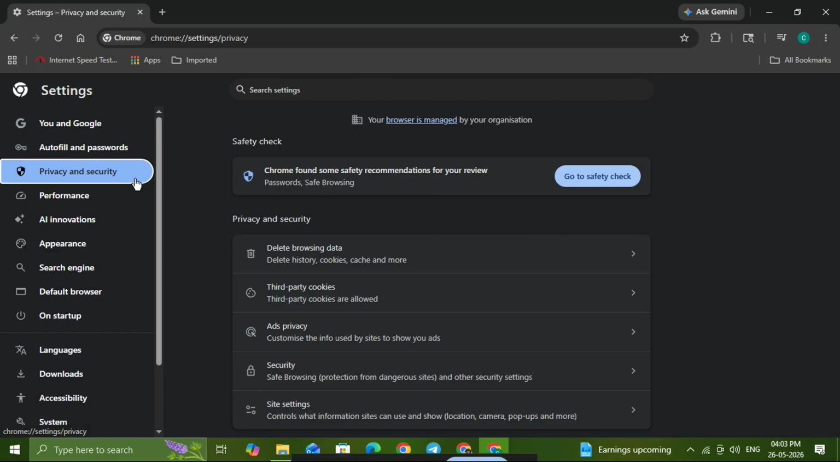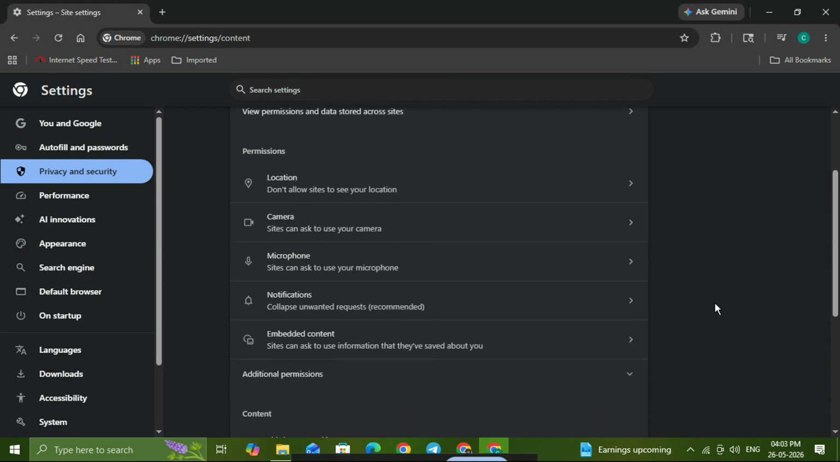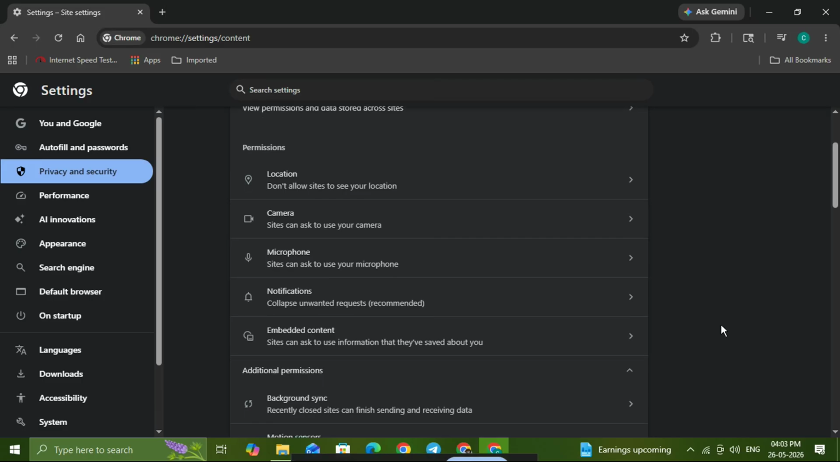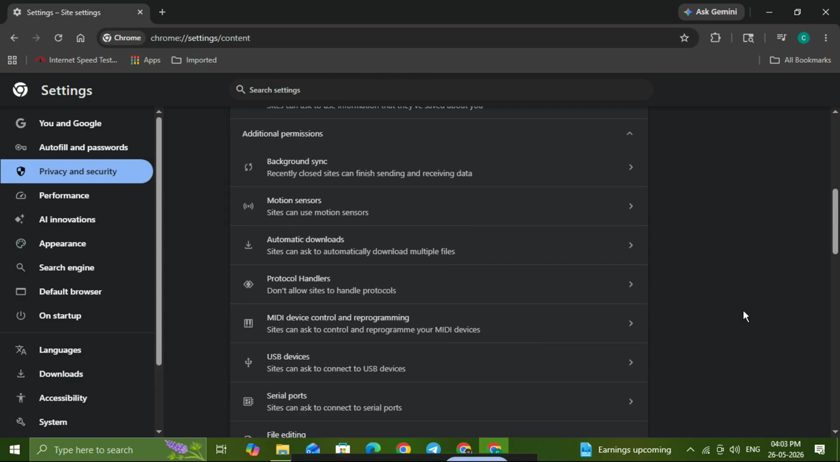Next, click on Site Settings. Site Settings lets you manage permissions for websites, including things like camera access, notifications, pop-ups, and more. Now scroll down until you find Additional Permissions, then click it. This section contains more advanced site permission controls that are not shown at the top of the page.